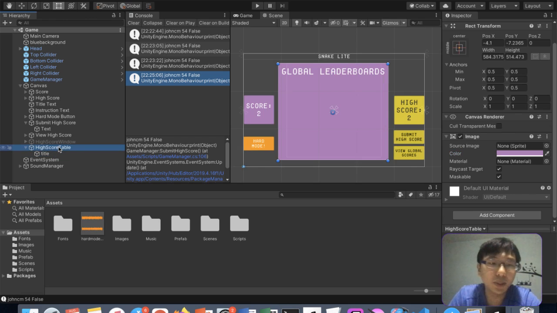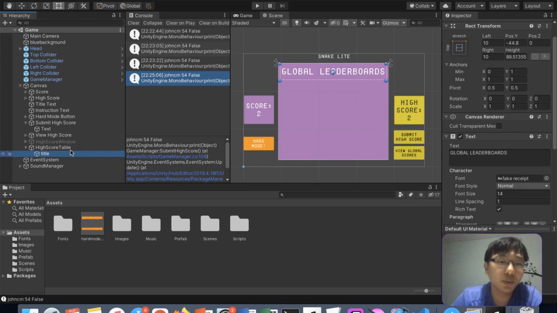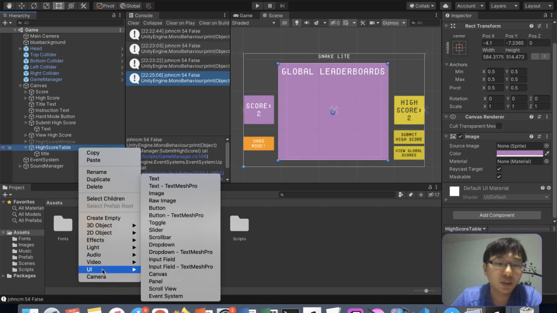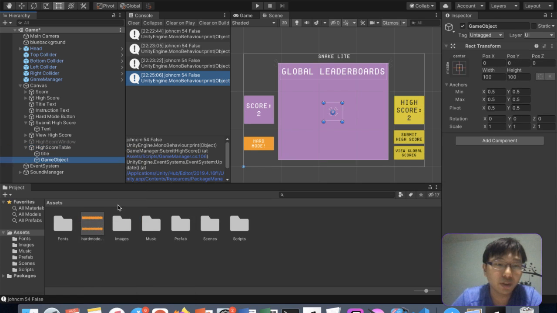Okay, so this is a global leaderboard, and then in the global leaderboard itself, we will have some objects here. So UI game objects of create empty. Okay, so this one will be called leaderboard game. Okay, let's call this score.